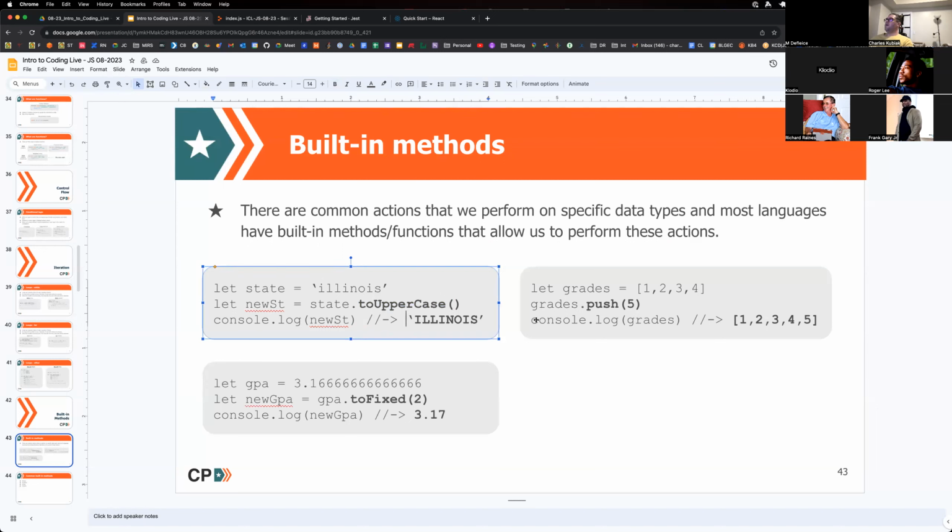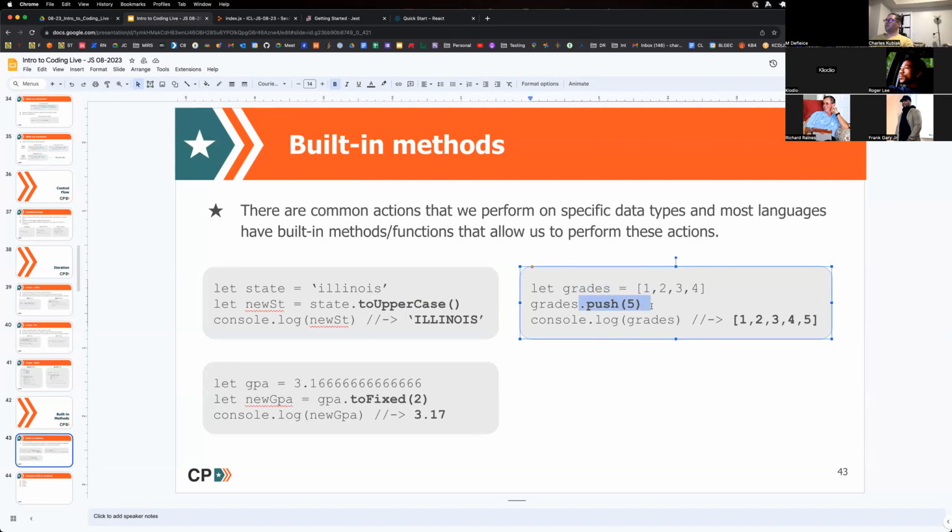And same thing, someone on the first night mentioned push and pop. So we have built-in methods for arrays. If I have an array called grades, and I call the push built-in method, it'll add an element to the end of the array. So if I push 5 into grades, now I have 1, 2, 3, 4, 5.